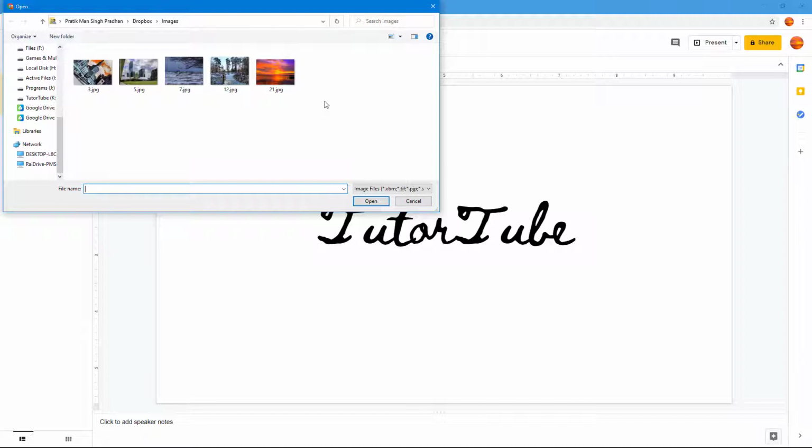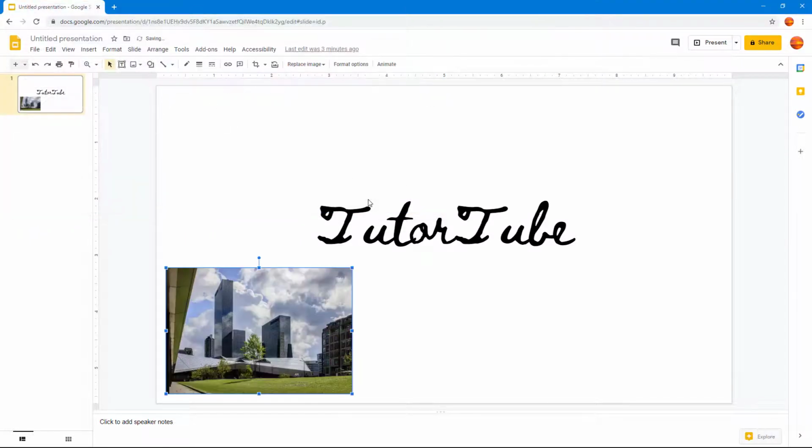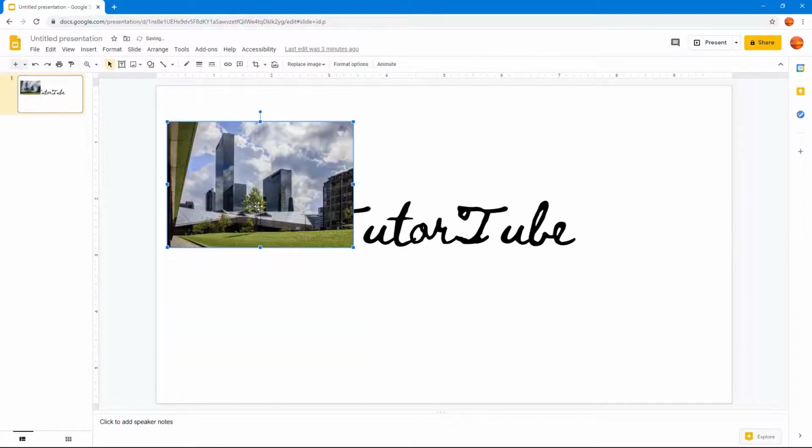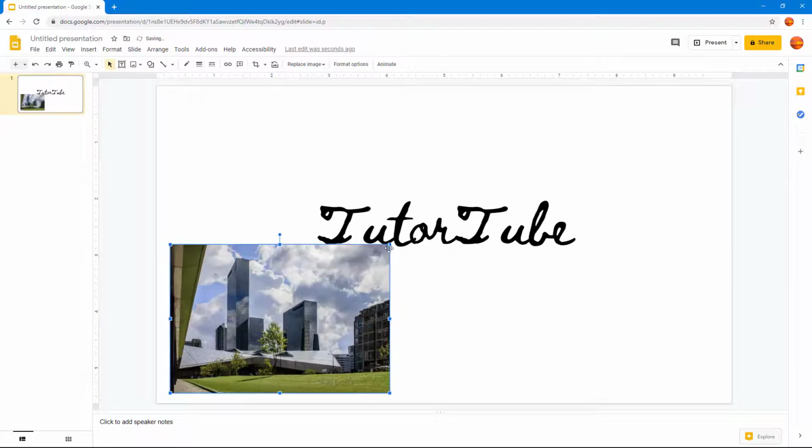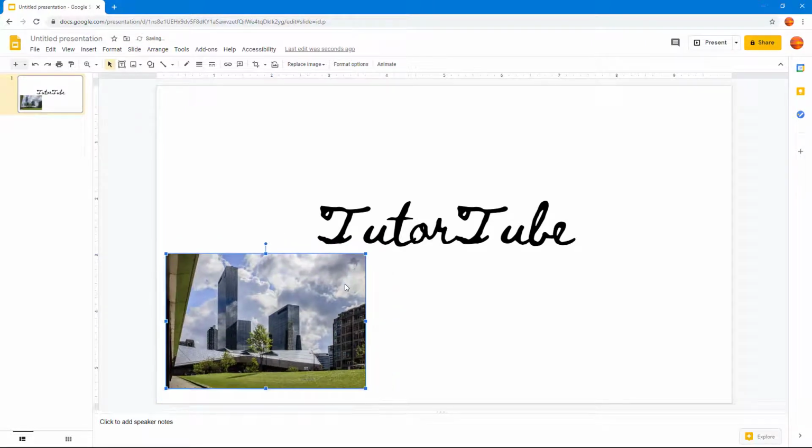the photo of your choice. I'm already here in my images folder, so I'm just going to select the image that I want to insert and press Open. And you can see that the image is here. I can place it where I want and then resize it as well. Resizing, placing, and positioning is something we'll talk about in a future lesson.